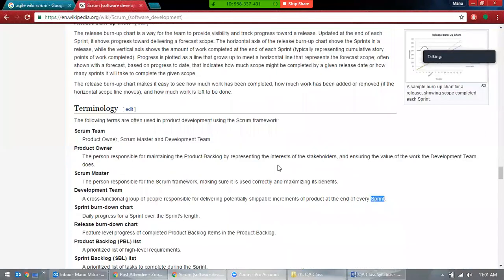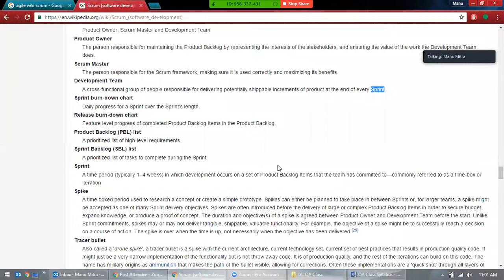It's a time box unit. For ease of calculation, we'll take it as 30 days, one sprint, 30 days. There might be sprints of 15 days or 20 days. So every month a new product is going to release. Every month a new sprint. New sprint means new products. That's called a sprint.